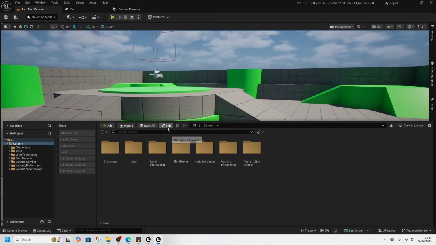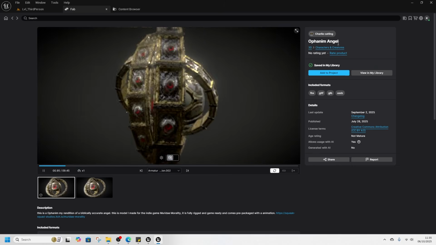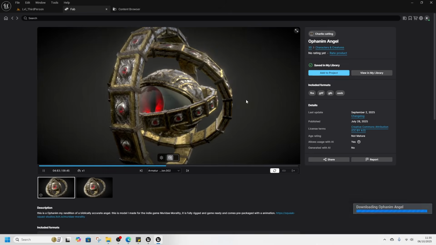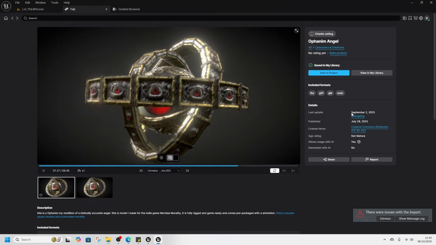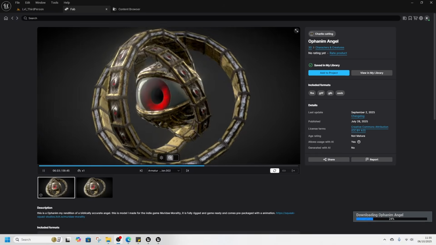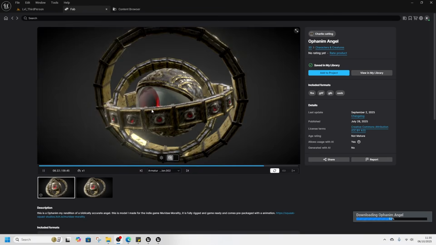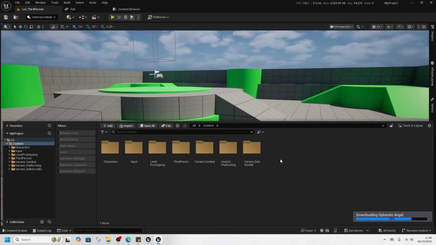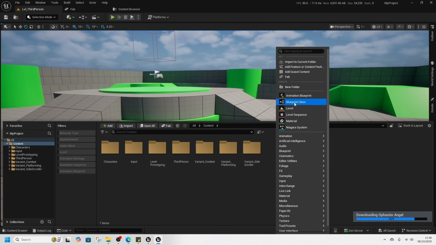So first thing we're going to do is go to Fab and get this Ophian Angel model. Just going to click Add to Project, and then it's going to download. Now it says it comes with an animation, but it doesn't, so we're going to make our own later on. But next, while that's downloading, let's make a blueprint class.